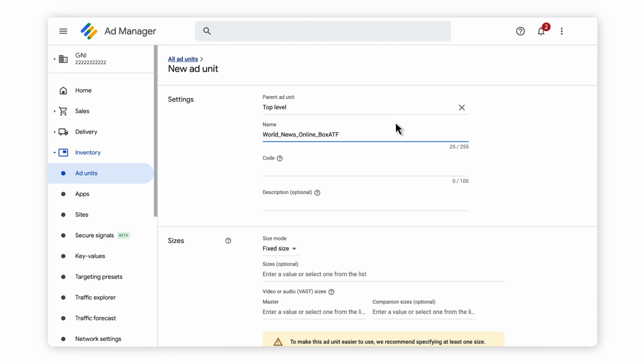Consider giving the ad unit a clear, representative name for easy identification and use in targeting and reports. Names like world_news_online_box ATF are good examples. ATF specifies that this is an above-the-fold placement, one that is viewable right as the page loads. Alternatively, leaderboard_BTF means this unit is below the fold, one that the user has to scroll down to see. You can also add a unique identifier or description.